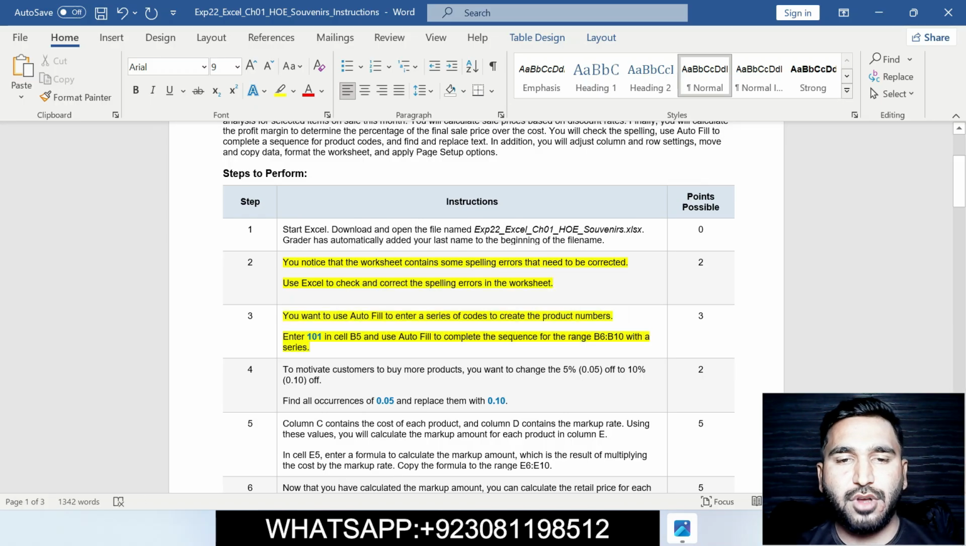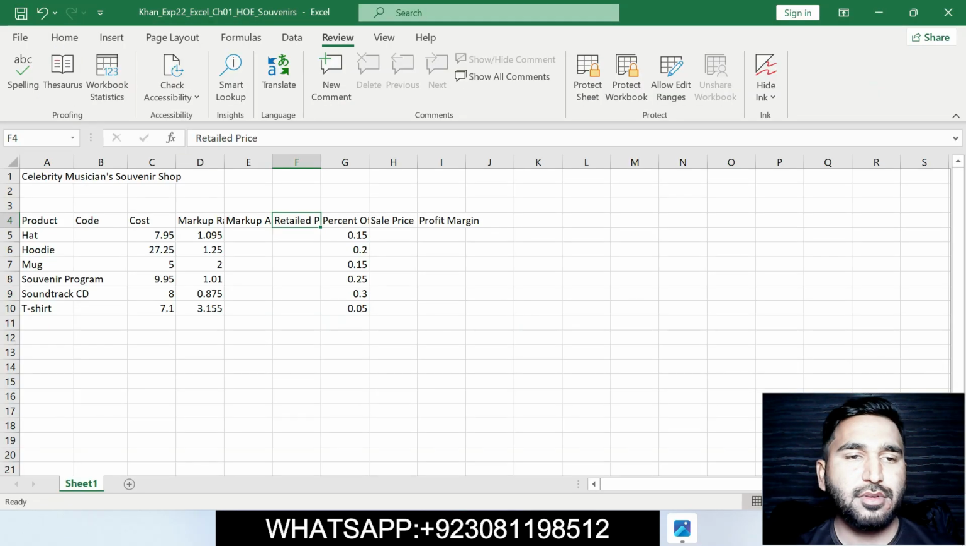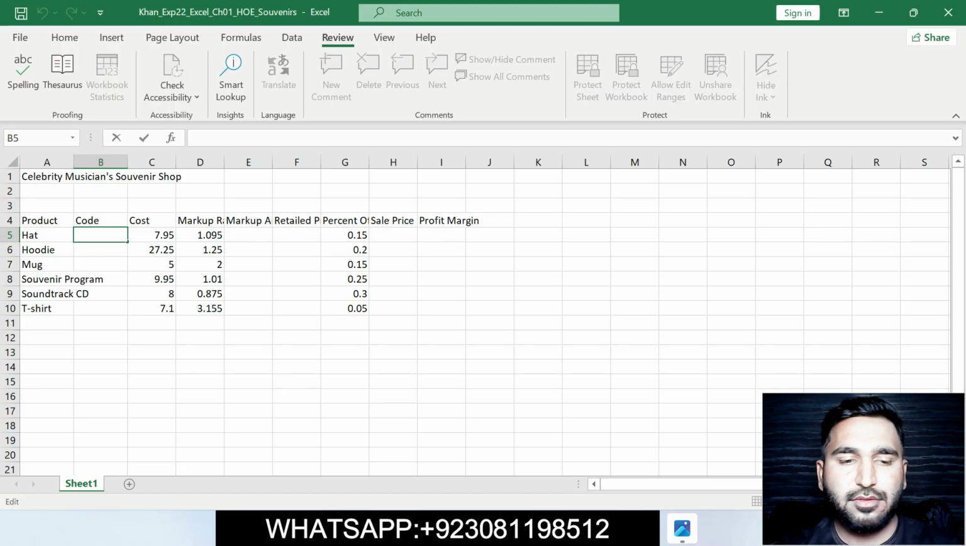You want to use autofill to enter a series of codes to create the product numbers. Enter 101 in cell B5 and use autofill to complete the sequence for the range B6 to B10 with the series. Basically, in this question, we will enter this number 101 in cell B5. Okay, 101 in cell B5. Moving on to the Excel workbook, click on cell B5, enter 101 and then press Enter.